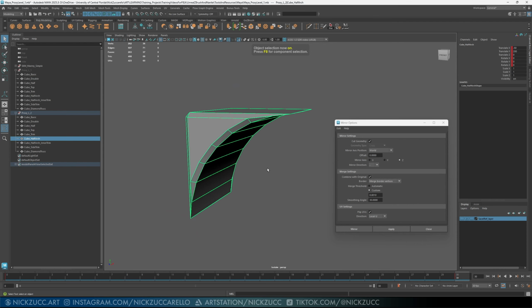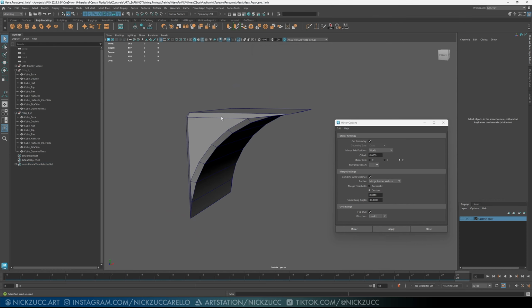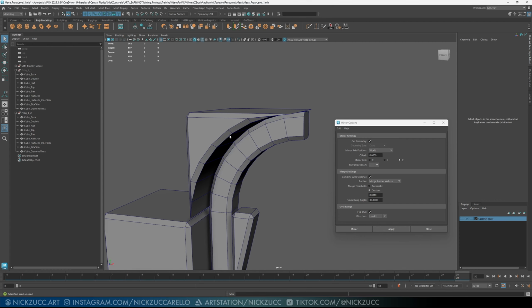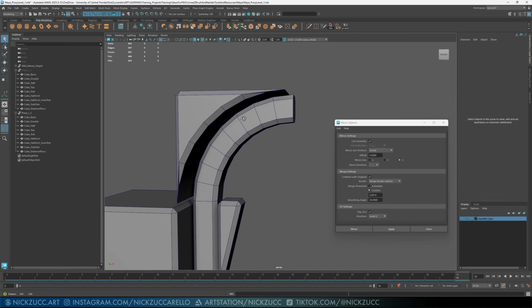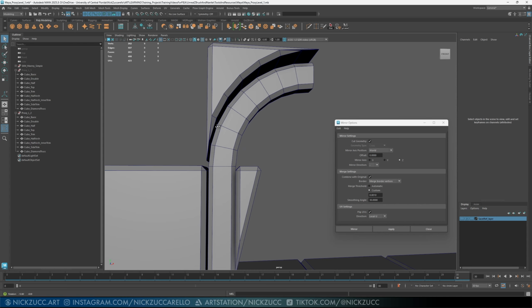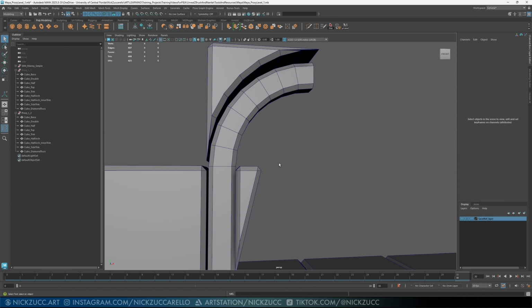So it's going to delete the history on that, and we are in that isolate mode. So let's go out of there, or we can hit Control 1, however you want to do it. And then now we've got all of our parts in our pieces. It looks pretty good. The only thing that I would say is this.